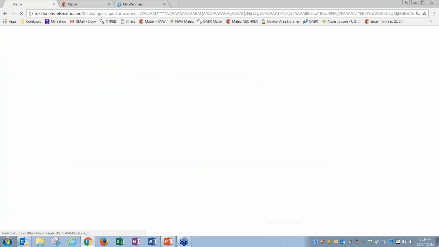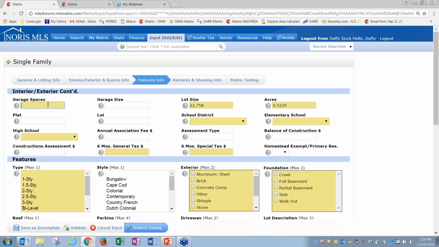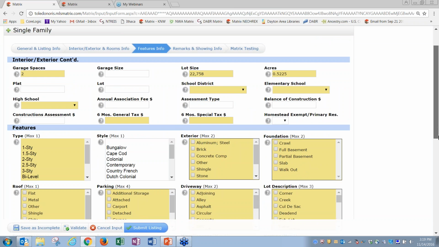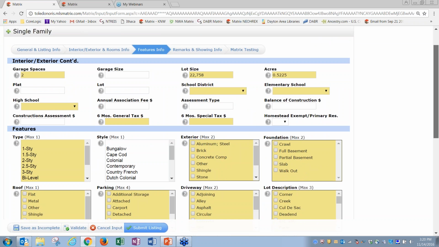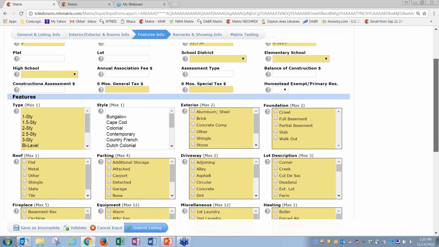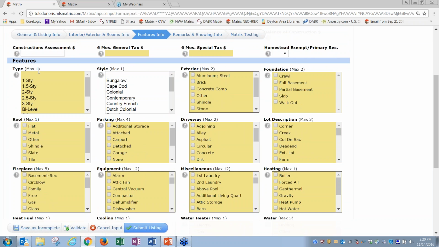After that, we've got features. Of course here, garage spaces, 2, lot size, acres, plat, school district. Once again, all the required fields, you're going to fill this out, just looking for anything that really is different or special. Here at the top, it tells you how many maximum you can do. You can see the style is not a requirement, but once again, just because it's not required doesn't mean it shouldn't be filled out. So I'm just going to pick one story, exterior.